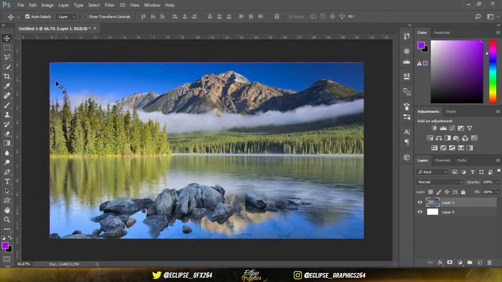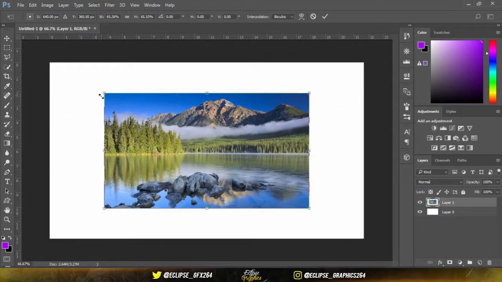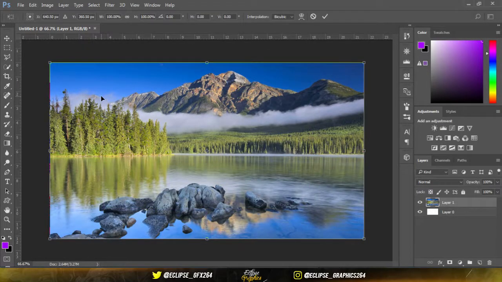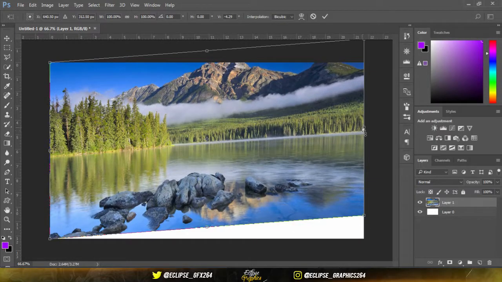Another way to do it is by holding Shift and Alt when you do it, and this will resize it from the center of the image while still keeping the aspect ratio. The last thing I want to show you using the transform tool is how to skew your image. So if you hold Control and Shift while dragging one of these points, it will skew your image and give it a nice, almost 3D look. This is great for your designs and it's a good skill to know.